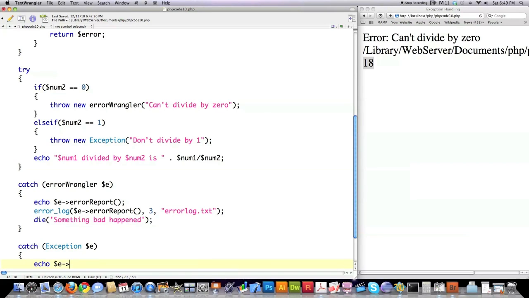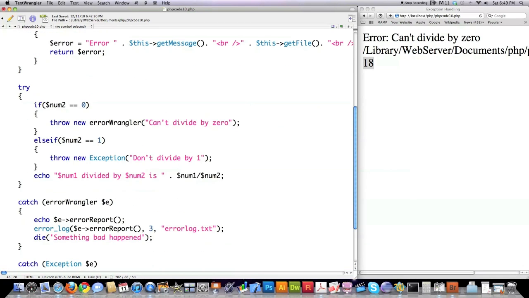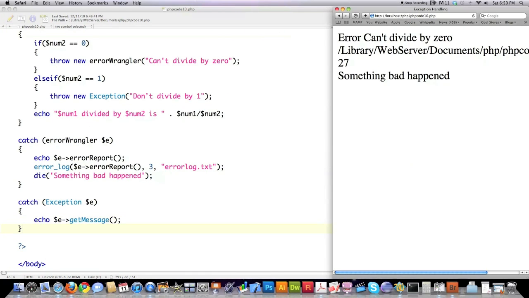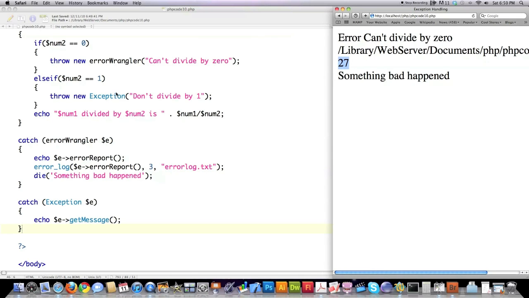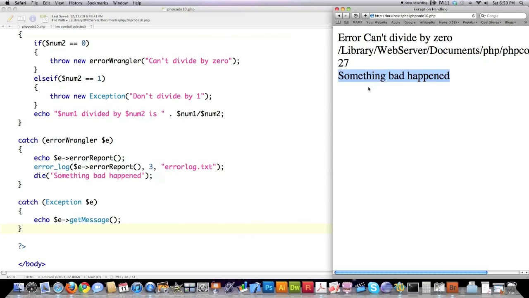If that's called, we're going to simply call getMessage, which is this message right here, "Don't divide by 1", and we're going to print that to screen. If we save that, you can see right here it printed "error can't divide by 0." This is this one right here because number 2 equaled 0. It's going to print the location of the code that caused the error, the specific line in which that error occurred, and then also "something bad happened" because the die function was called right here.